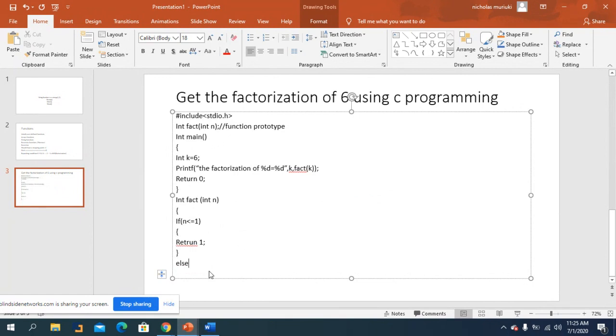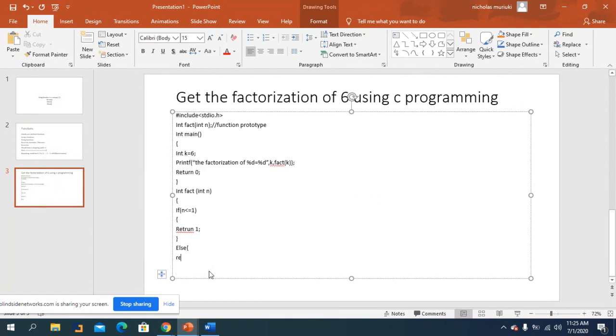Else return that number, which is 6, that is n, because n is the value that is now associated with the 6. Return n, which is 6. You multiply that by fact of n minus 1. So in this case, we are multiplying 6 multiplied by 5. And the chain continues.